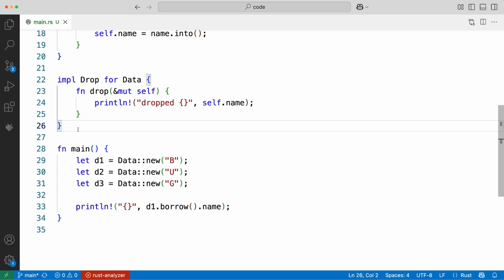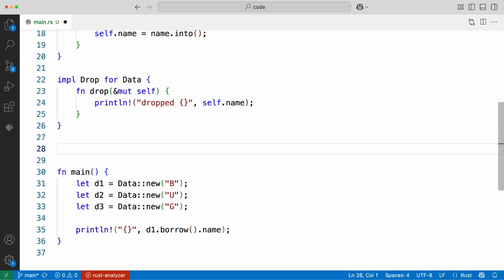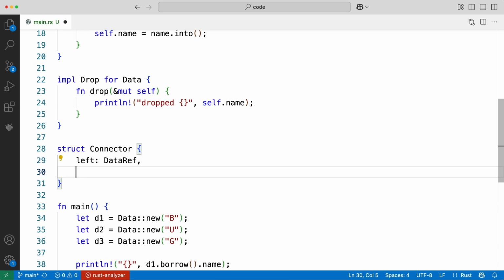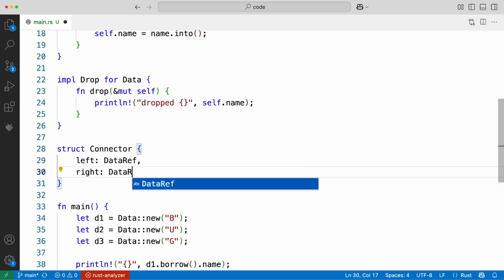What I want is a connector struct which can connect these data nodes together. So I'm going to say struct connector, and we're going to have left. So left is going to be a data ref, and let's also have right, which is going to be a data ref as well. So the fact that the connector and the data are two different structs here means I don't think we could create a tree from this without some further additional work. But of course you can use this to create a singly linked list.